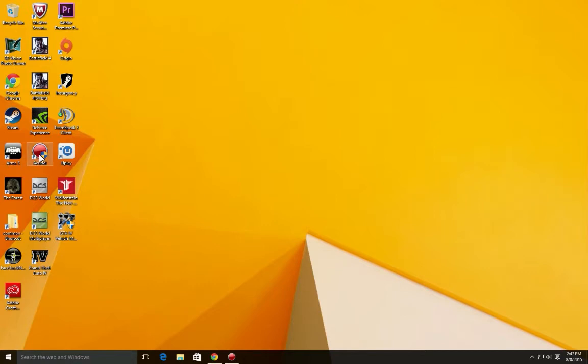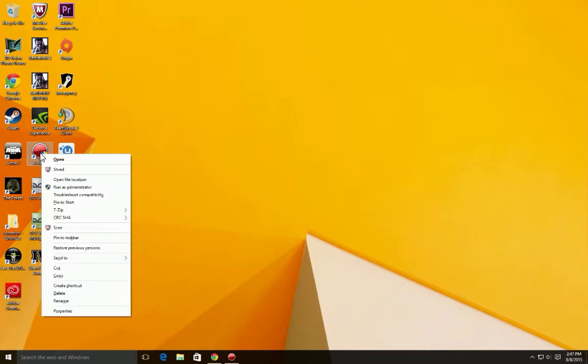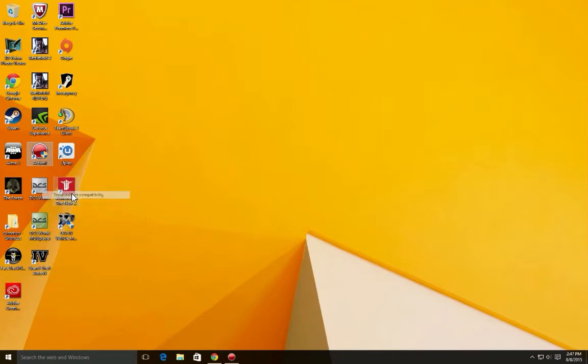Originally I got an error. It was a critical error 109, I believe. It said that I needed to install Action into the program files, which it was. But to get it to work, you right-click on the icon, forgot what it was called, go down to Troubleshoot Compatibility.